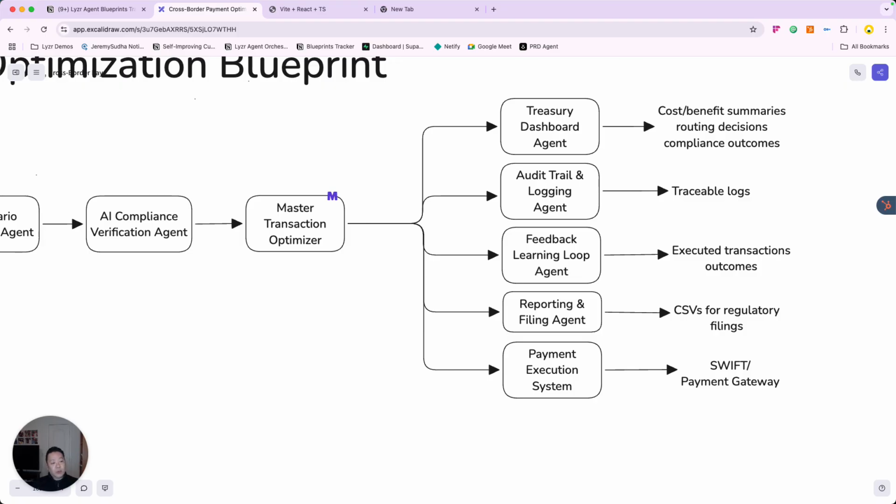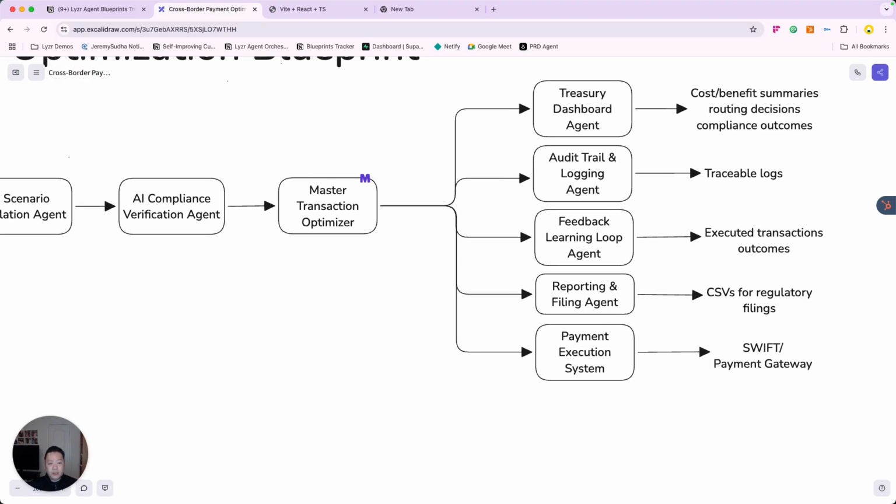And there's also a lot of different outputs that can be generated from this, including different dashboards to provide things like cost benefit summaries, as well as transparency in terms of the routing decisions. There's auditing and trace logs that can be generated. There's the feedback loop to improve the optimization of the transaction in the future, and different reports for regulatory agencies as well as for internal use, and integrations with data systems to actually push those transactions.